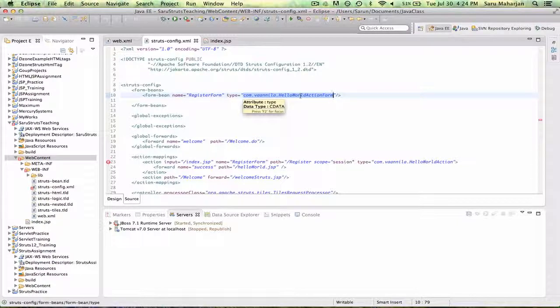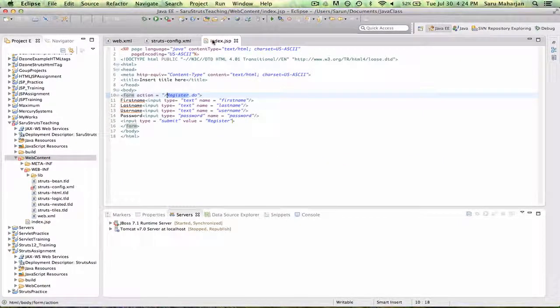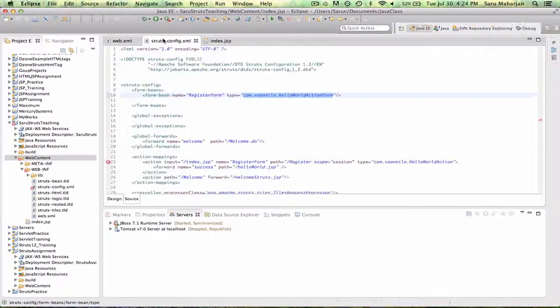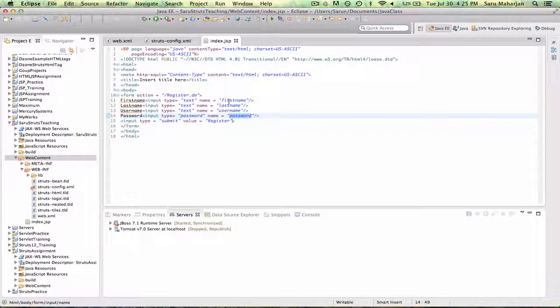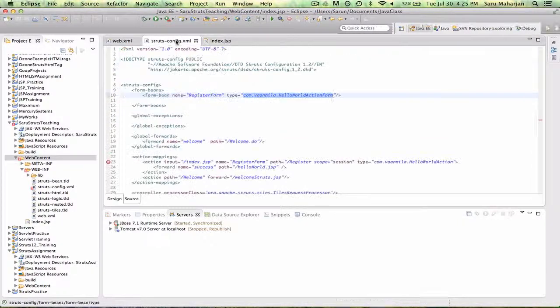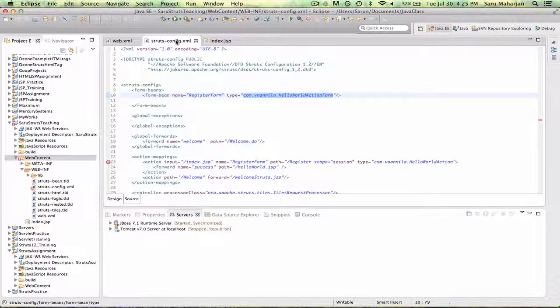Action form is nothing but a Java bean. A Java bean contains my instance variables. The names of the instance variables should match my names: first name, username, last name, password, correct? What's the point of having the same names? Why can't we have F name, L name, and all those? You can't. Then it will throw an error if the names don't match.